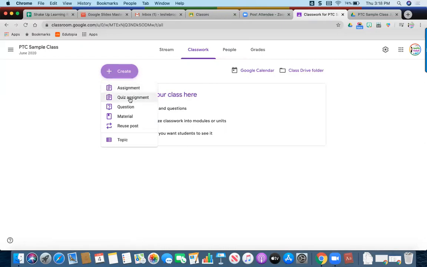I could create a quiz assignment, and I rarely use this, just because I create my quiz assignments through assignments, because I heard it's a little glitchy, so I just never use it. You can create questions, and I'm going to walk through all these in a minute. You could create materials. You're just giving them material. There's nothing they need to do with it. You're just maybe posting a syllabus, something along those lines.